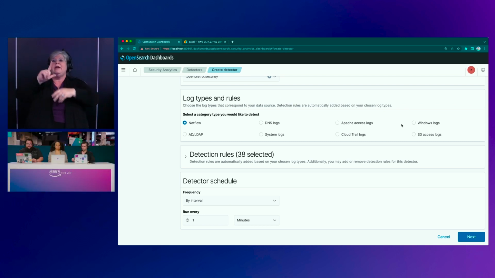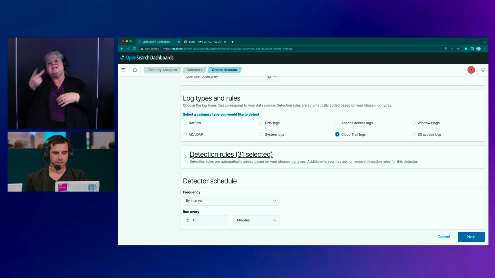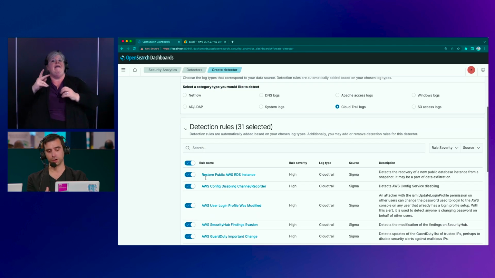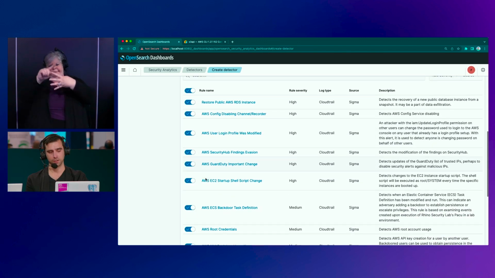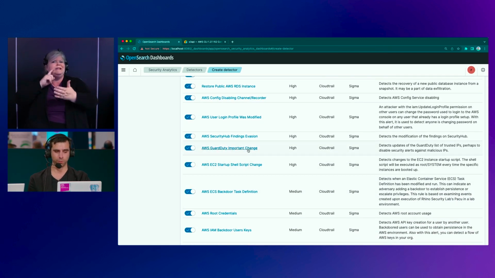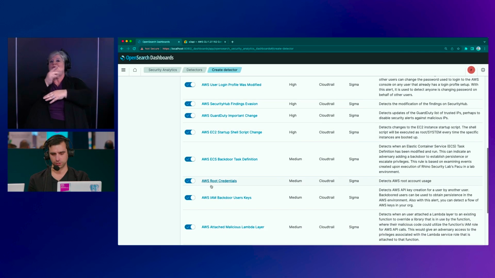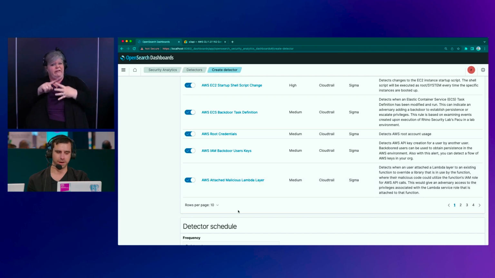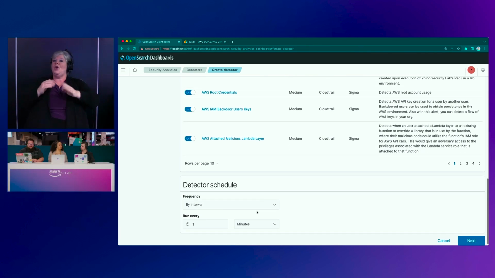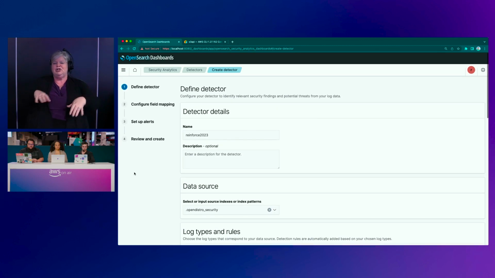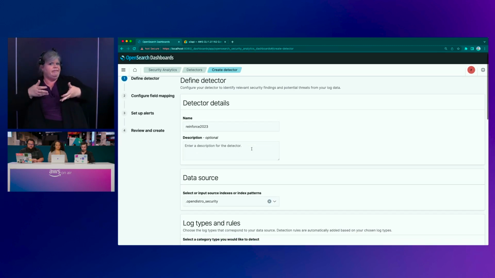With the security analytics plugin, we're helping map fields that are present in log streams to the fields that the various rules expect. So let's say I want to look at CloudTrail logs. And out of the box, I have a number of rules that are already set up and associated with this detector. So doing things like looking for important GuardDuty changes or use of root credentials. All of those really important things that you want to keep an eye on. And are these predefined over here? Yes, these are predefined.